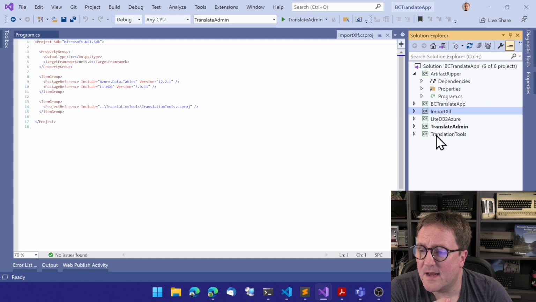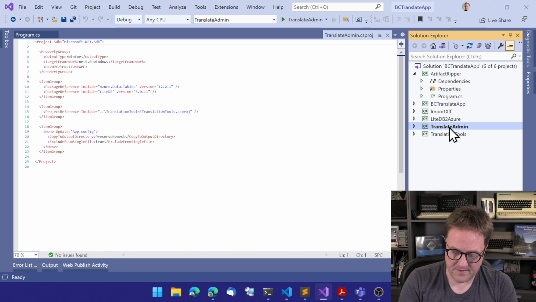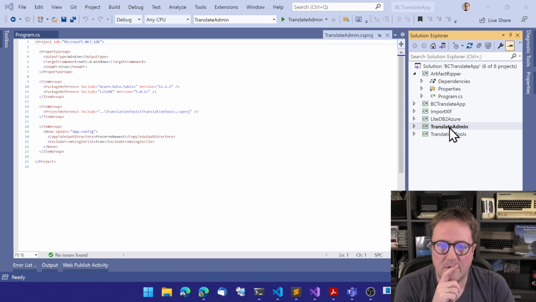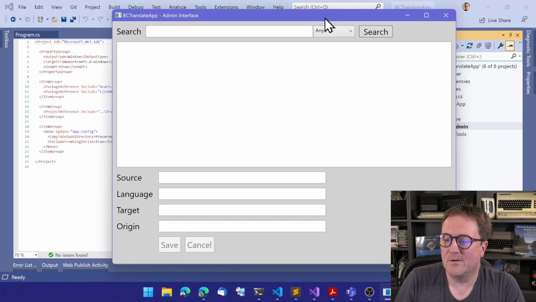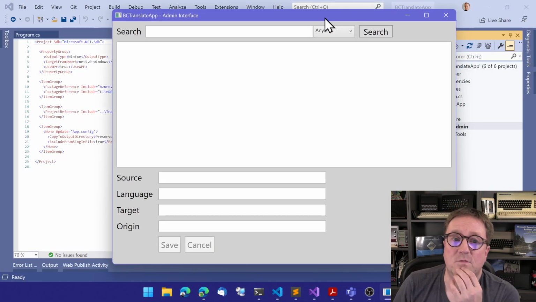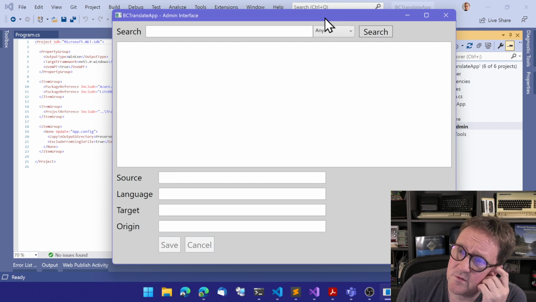I was going to say the last one, but there's actually two left. But the very last one, Translation Tools, is just a shared library across the different projects. So Translate Admin is, let me run that one for you guys. This is my local admin tool. And the idea here is sometimes you have to edit.